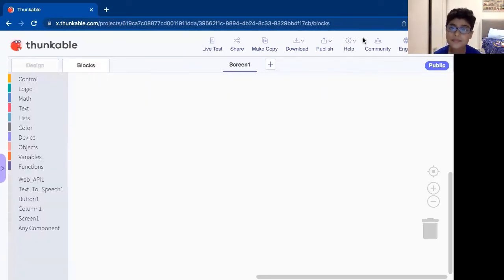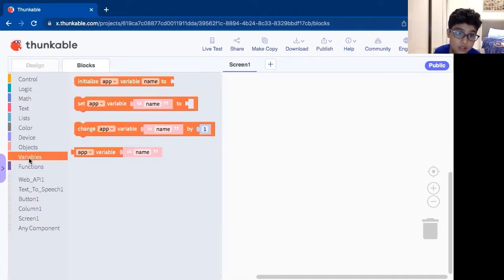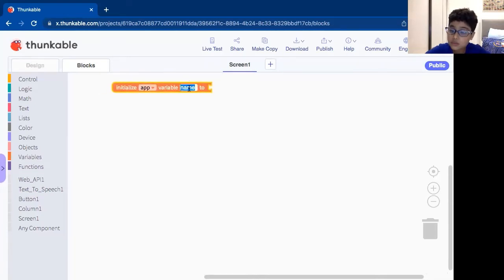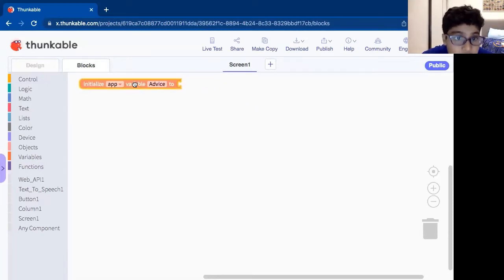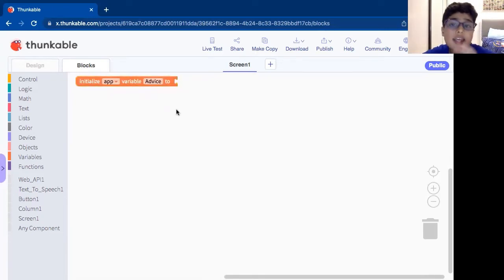First of all, we have to create a variable which will store the advice we're going to tell. So variables, initialize app variable name to advice. Perfect. So in this variable, we're going to store the advice. So whenever you click that button, the text-to-speech has to tell us the advice. So where do they get the advice from? They need it from this variable.